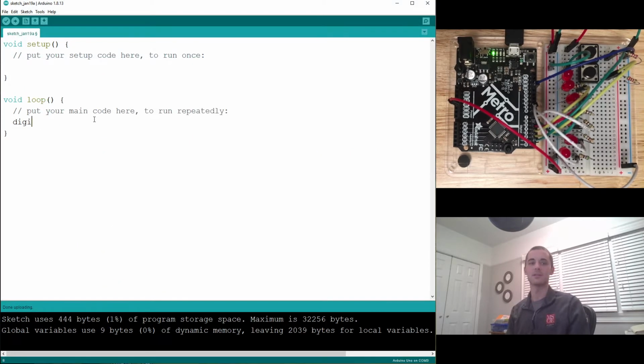And so if I said digital write and I specified the pin 4, I don't have to say D4 because it's a digital pin. And so it actually goes straight to the digital pins there. And then I want to specify a value. I can say 1. And then at the end, I have to place a semicolon to tell it that it's the end of the line.